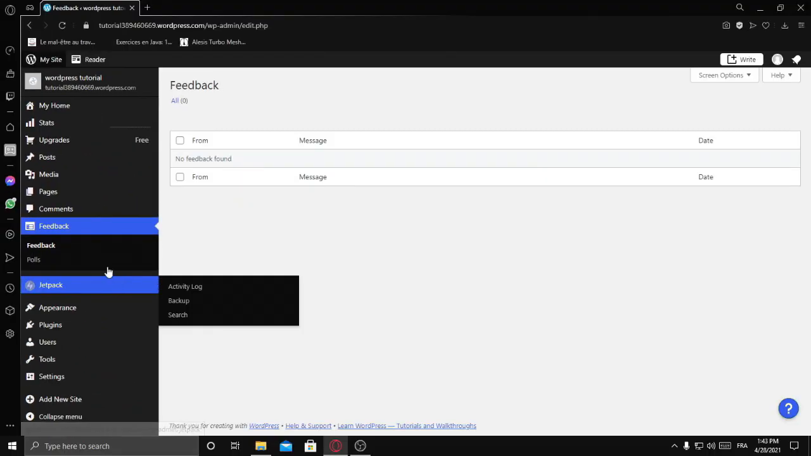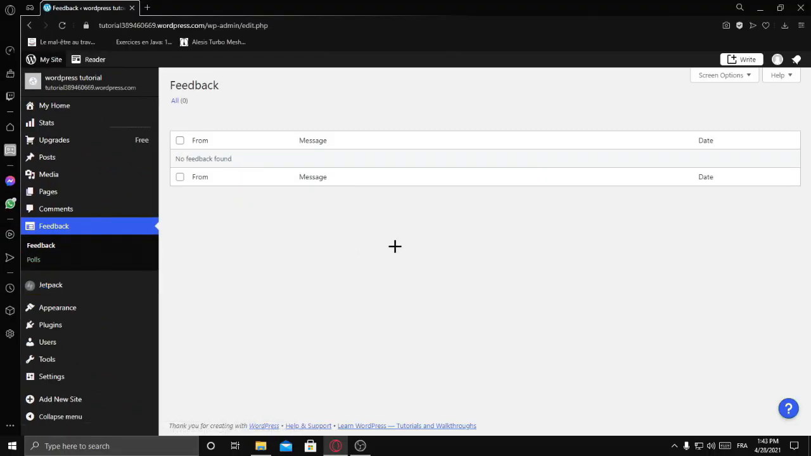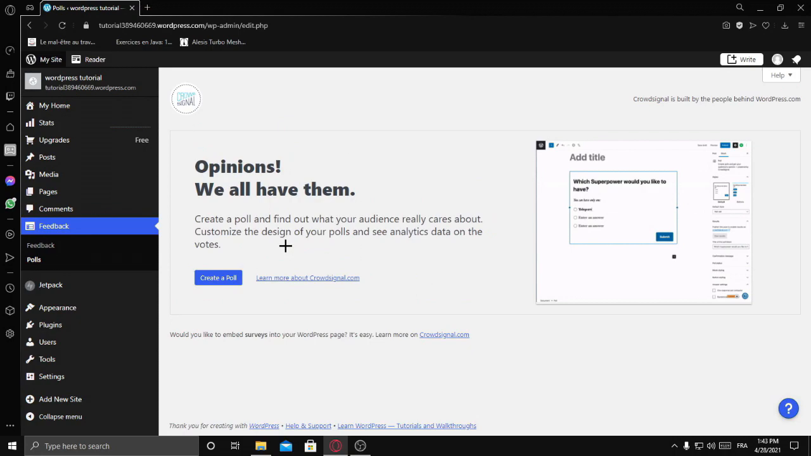Clicking this feedback button, we can check the messages and feedback of our website users. We can also create polls in our website, edit and check them in the polls button, as well as rate and check them using the rating button.